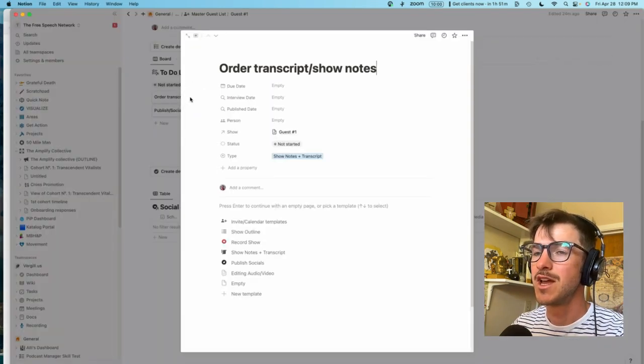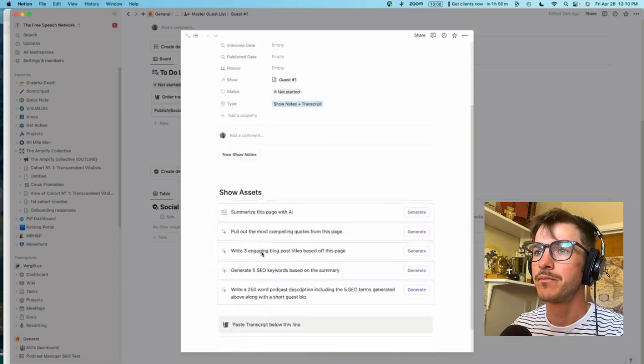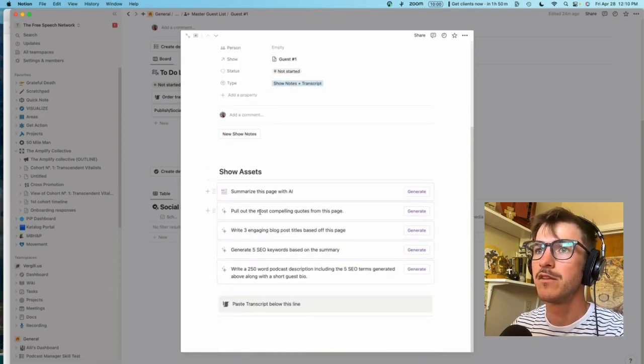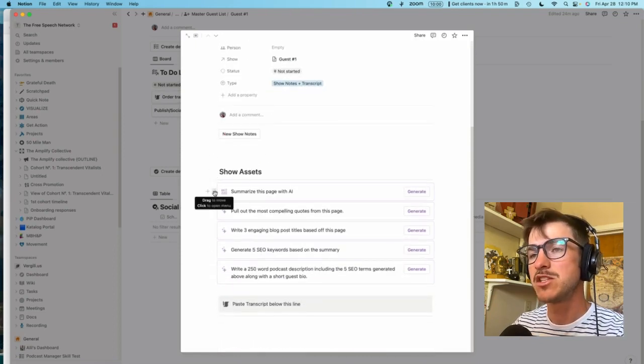This is the show notes, and I'm lumping in ordering the transcript because you can't really make great show notes without a transcript. If I click the show notes and transcript template, it's going to come up with a whole list of custom AI prompts. Now, these are prompts that I've played around with and personally used in generating my show note assets.